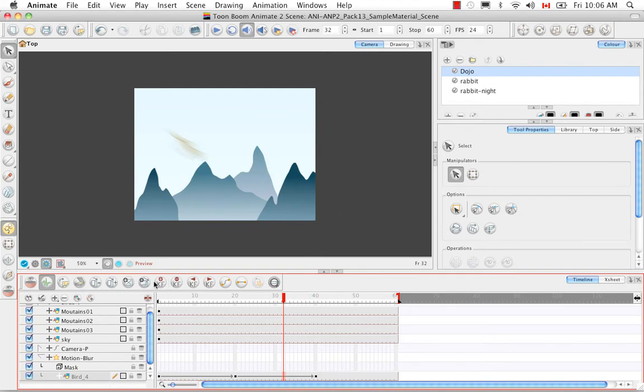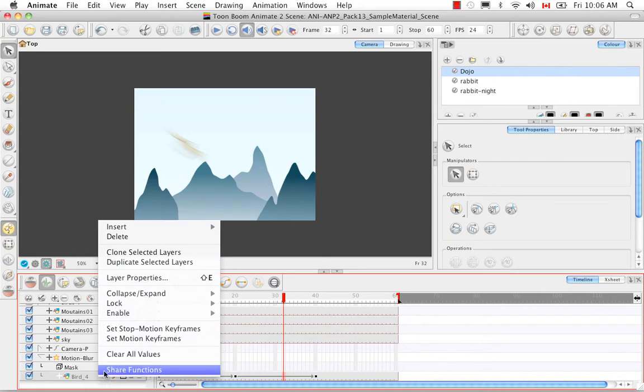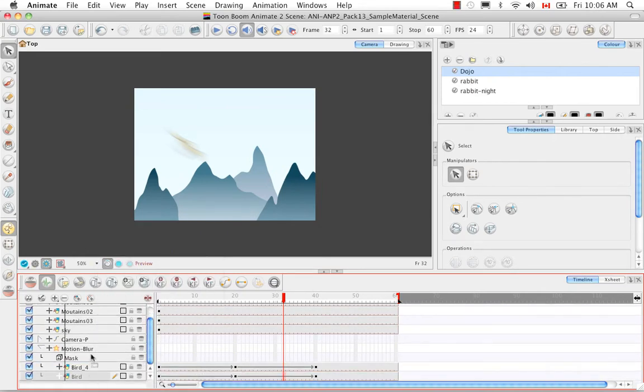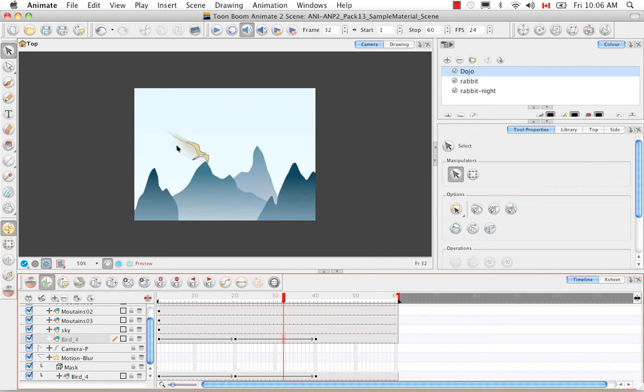But you might say, well, you can't even see the bird at this point. Well, there is a way around that. You can make a copy of your drawing object. So if I duplicate the selected layer, which is the bird, and drag it out, so that it's no longer part of the motion blur group, you now have a solid copy of your drawing object over the effect.